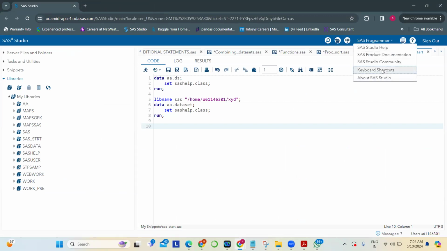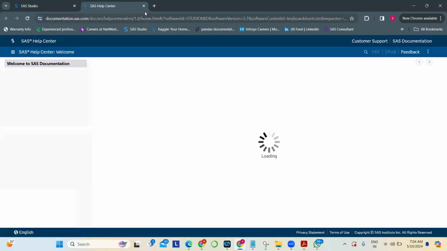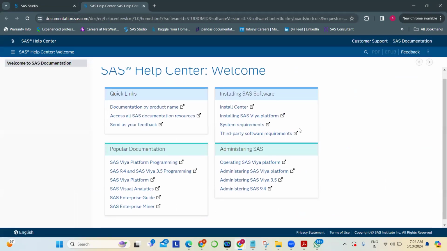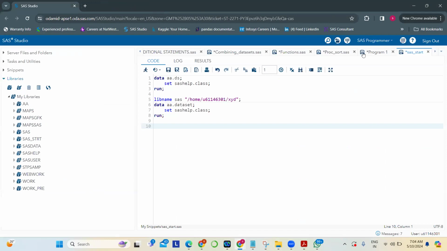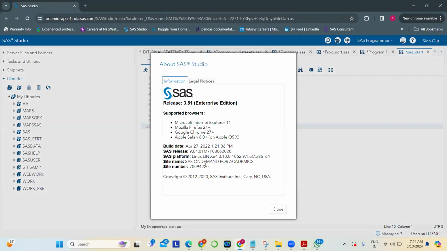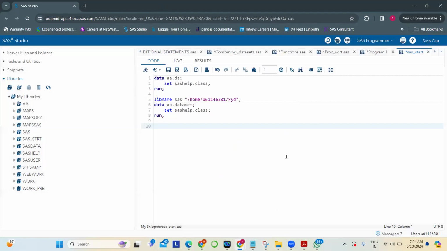The keyboard shortcuts: you can just go to the keyboard shortcuts, because sometimes we tend to forget those shortcuts. We won't be using it mostly. So it's about SAS Studio, what the software is. Only these are the available options in SAS Studio, because it's a basic version. That's the reason we have very limited options.